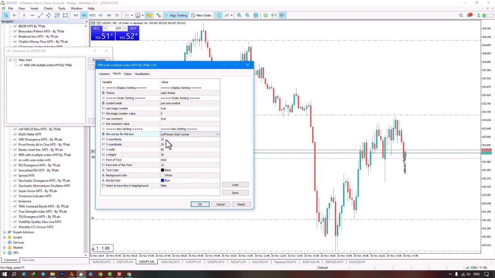The next section covers axis settings and box size. Adjust the display panel's distance on the x-axis, horizontal, in pixels, and change spacing. For the y-axis, vertical, adjust the panel height. Modify font type, size, color, and the default white background. The border is blue by default, but all colors can be customized.